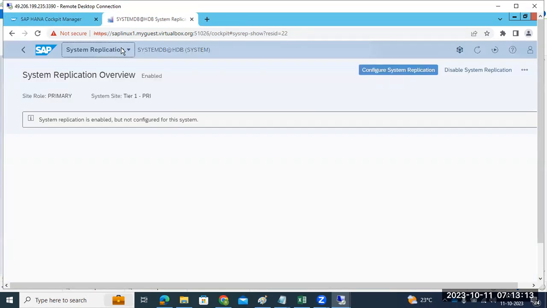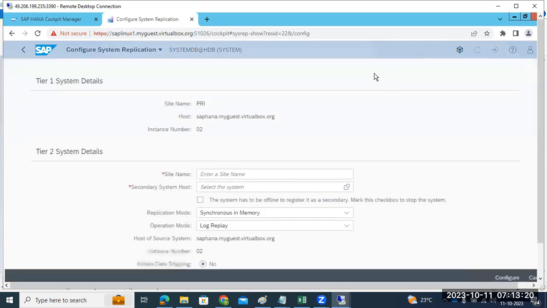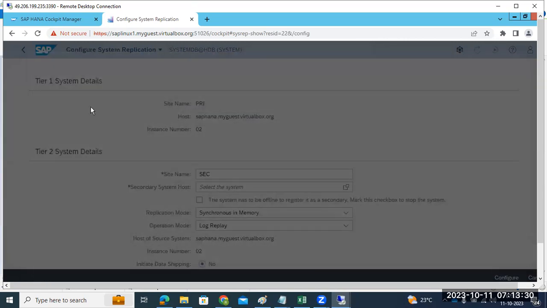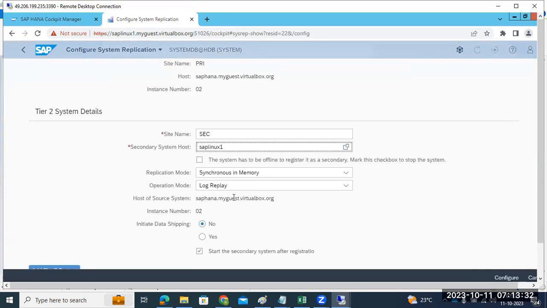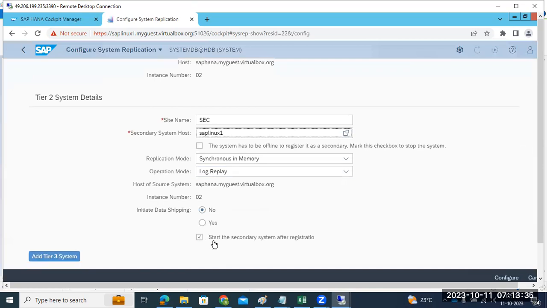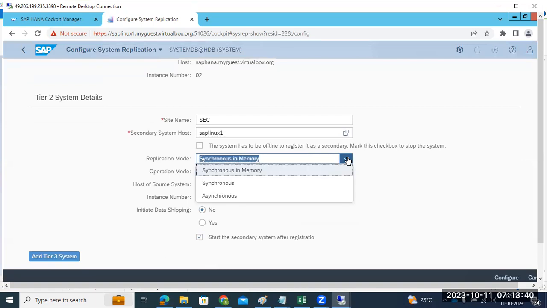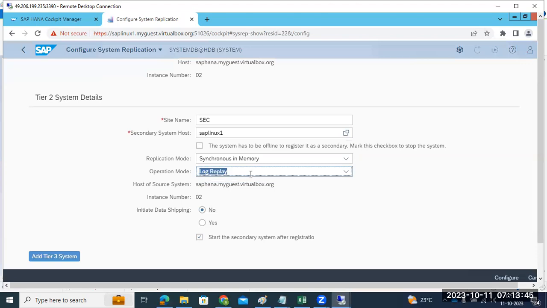Right in the HANA cockpit, we have to go to the system DB of the primary and just click on configure system replication. Here it is asking for the site name, the secondary site name, which means tier 2, then the secondary host. Then you need to choose the replication mode, either sync mem or asynchronous, and the log replay mechanism.